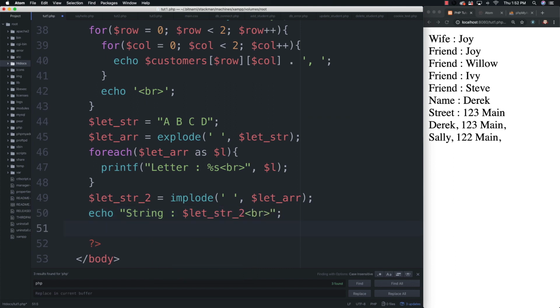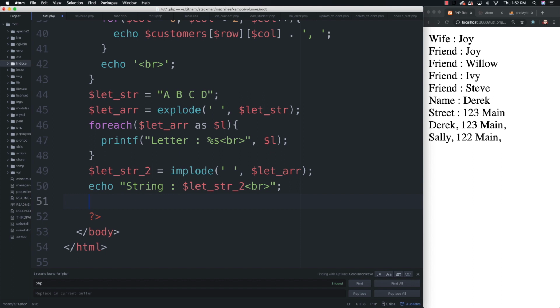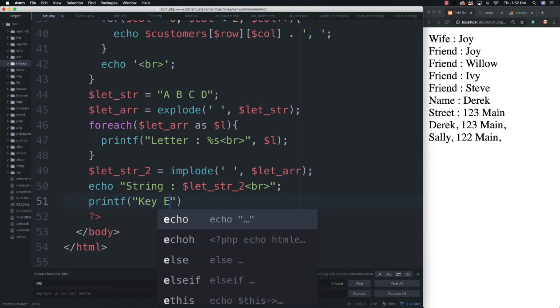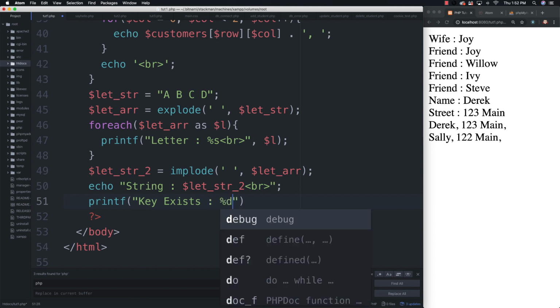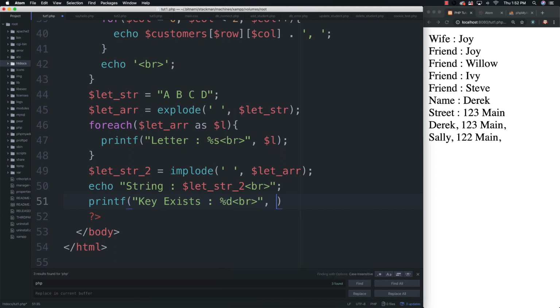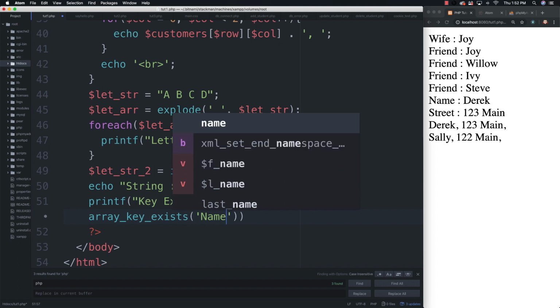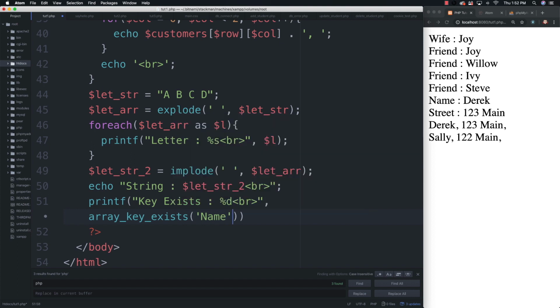We're going to be able to come in and check if a key exists. So we can say printf and key exists, throw a D inside of there, and then we will say array key exists, and make sure you spell array correctly. And then what we can do is put in what we're searching for, which is going to be name, and the array that we're searching through, which is my me info.